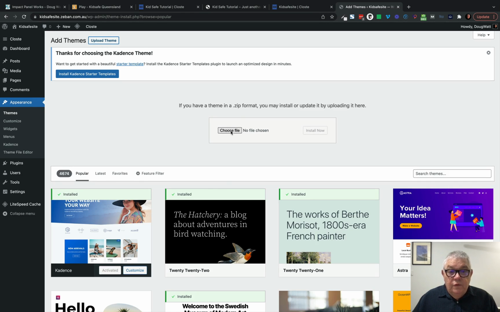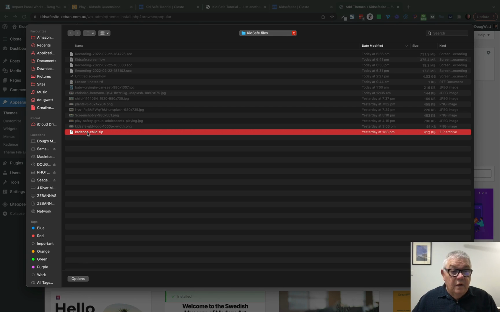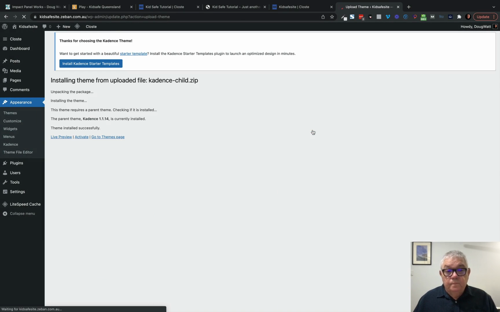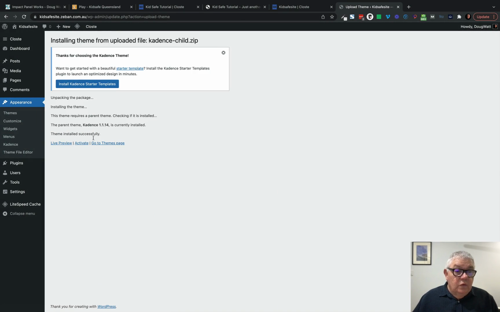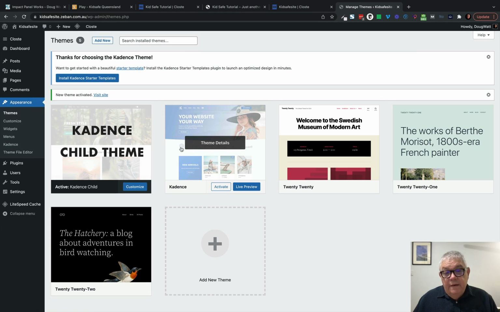We're going to choose a zip file, and I now need to find it. Here it is, Kadence. And there will be a link to this file on the website. You'll be able to get hold of it. And we're going to open that and install it. Once it's installed, we're going to activate it. So now our active theme is actually the Kadence child theme, which sits on top of the Kadence theme.